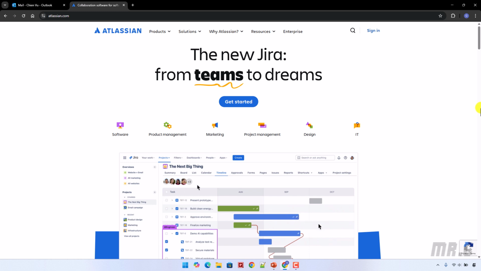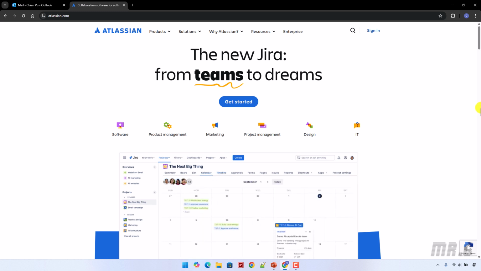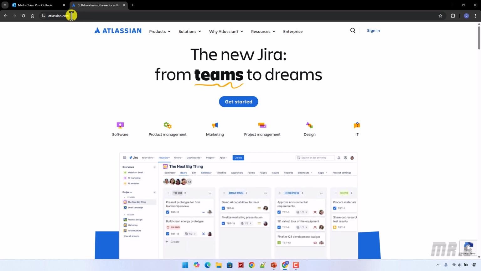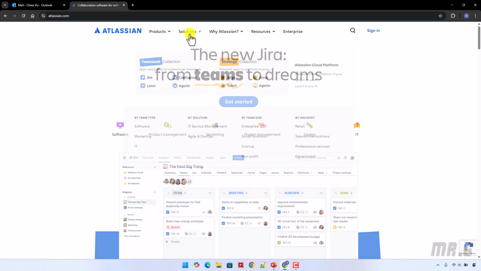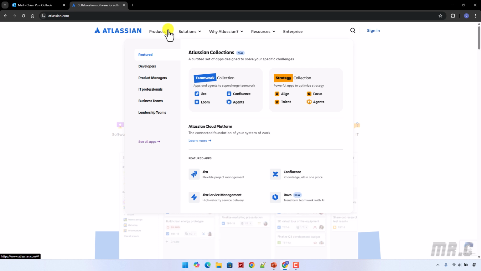You open your browser and access the Atlassian.com website. Here you can see Atlassian has a lot of products. Hover on the menu button, and it supports a lot of products for developers, product managers, IT professionals, business teams, and leadership teams as well. You can click on the See All Applications link here.